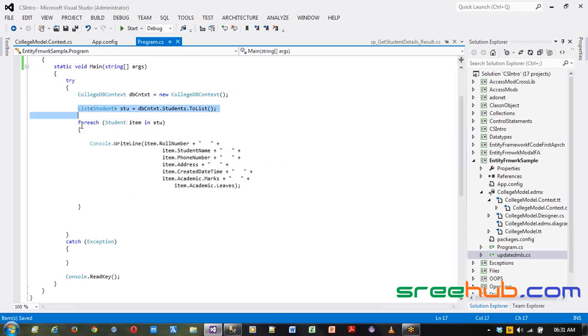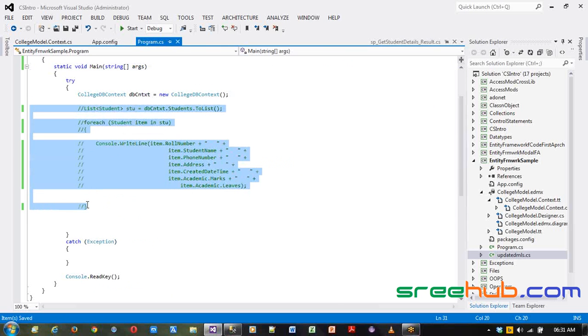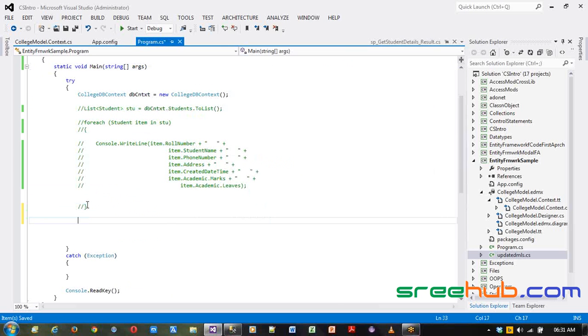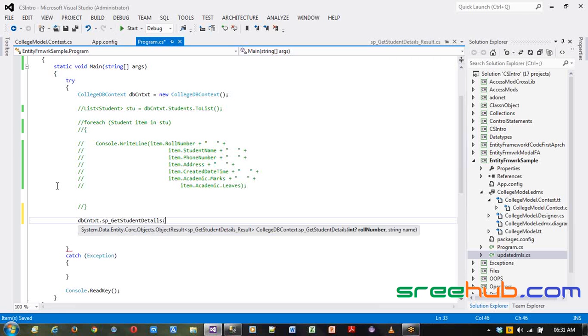So here, let me skip this part. And then what I'm going to do, we have a DB context SP. You can see I have my stored result where I can call it as a direct method. But basically, what I'm doing, I'm actually calling the stored procedure of my database. Now, this is an advantage of Entity Framework we have.